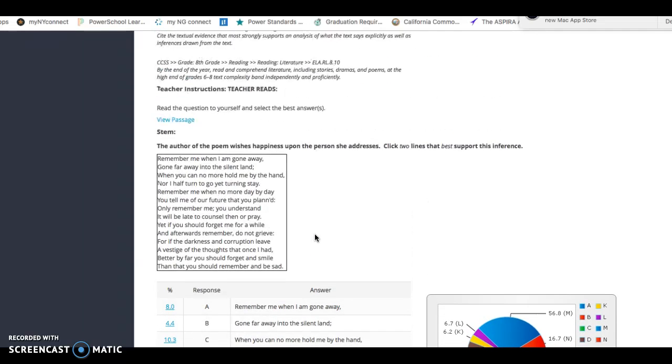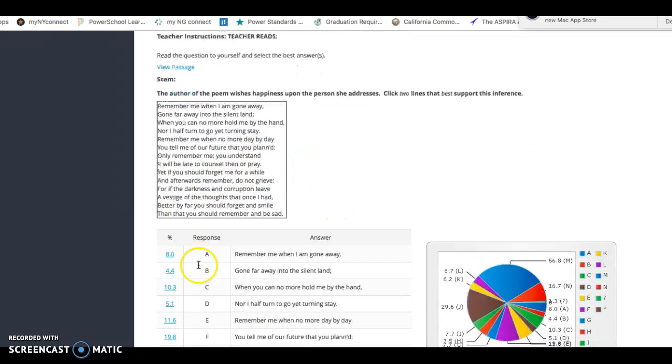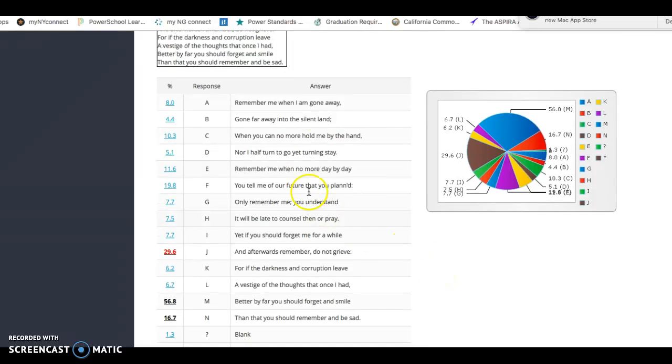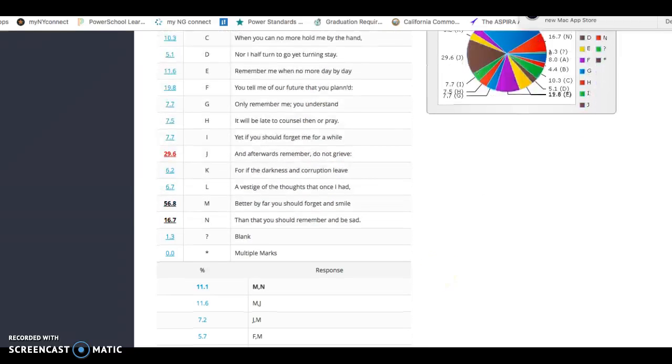So like on this particular question, question number 1, I can note right away that this was a question that stemmed from a poem. It says the author of the poem wishes happiness upon the person she addresses. It says click 2 lines that best support this inference. So my students would have needed to understand inference. You have all the answer choices here. In this report, if you look at the bottom, it says items that were in bold, that was the correct answer.